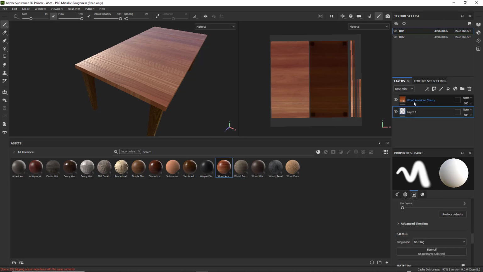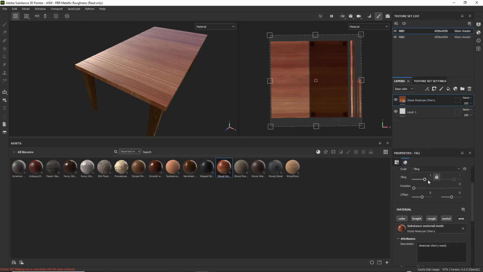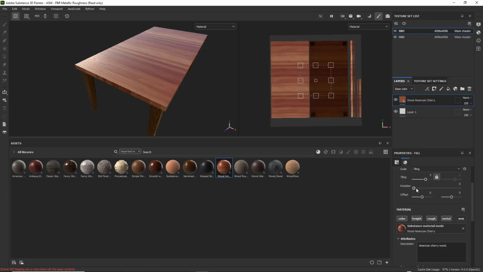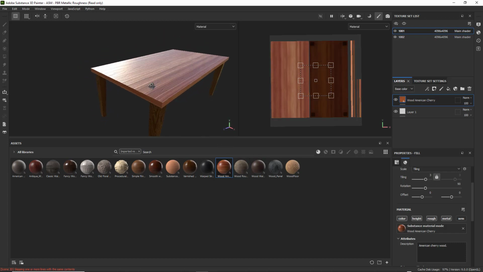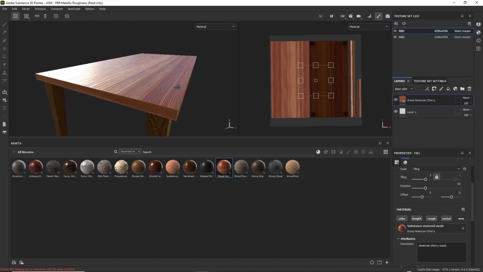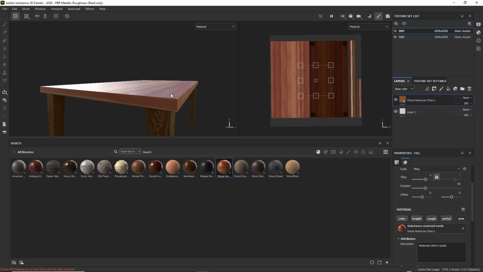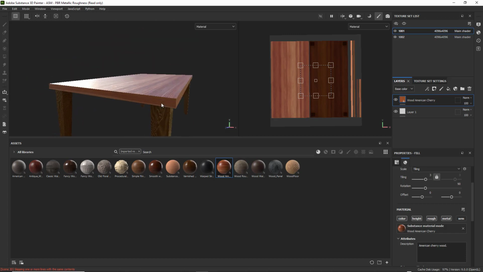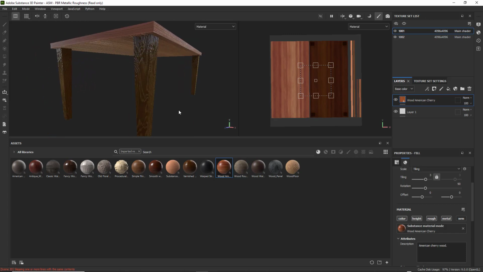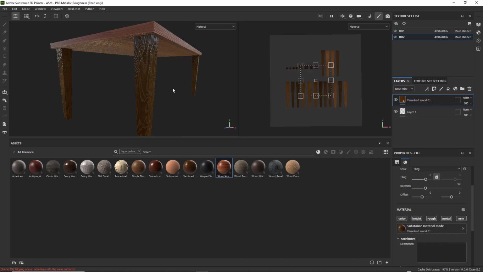And I'm going to click on the top one and tile it to 3 and rotate it to 90 so it's going up and down, so we can get a nicer looking table. There we go. That looks better. Okay. Excellent. And now we're going to do the legs.